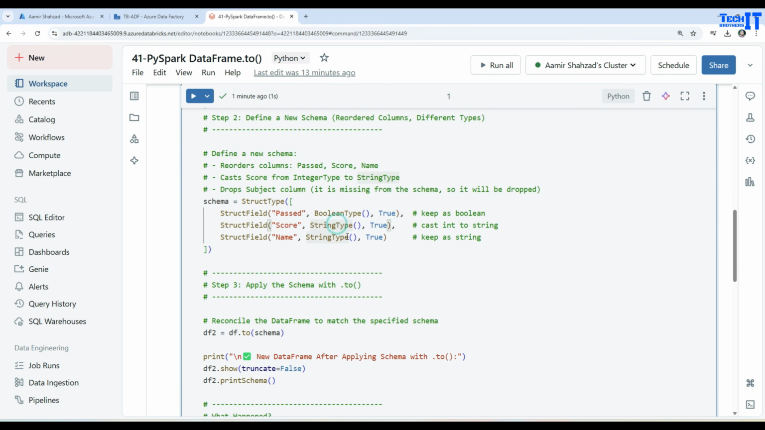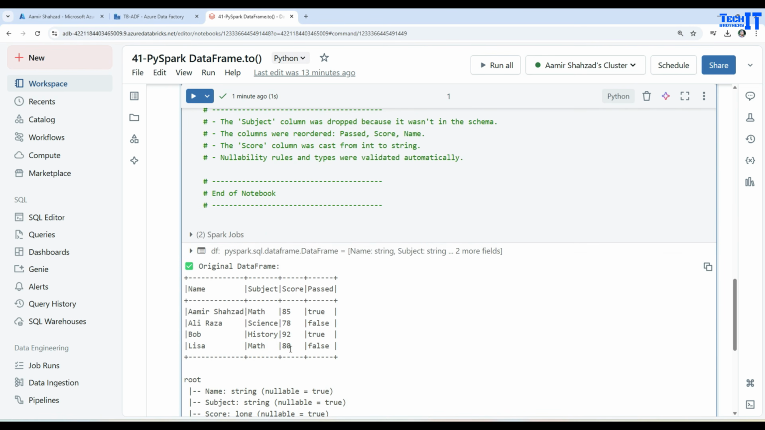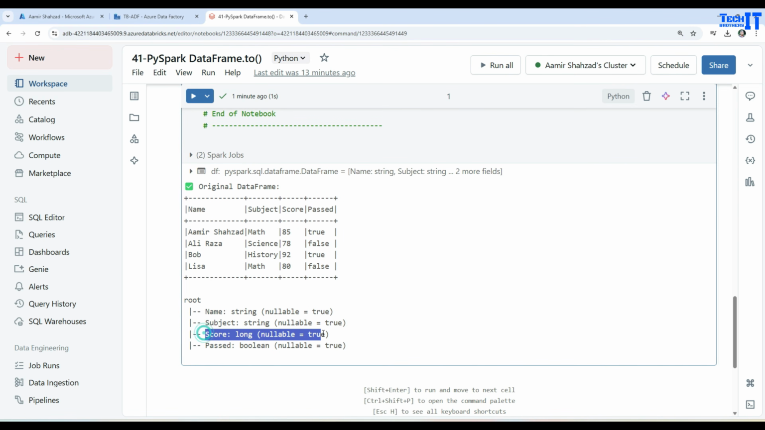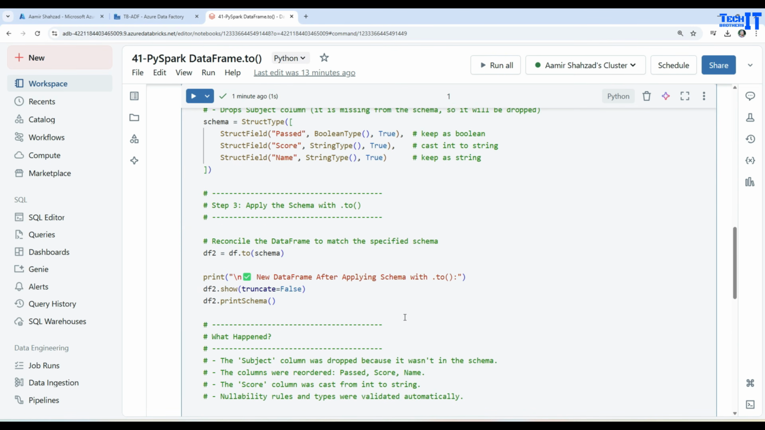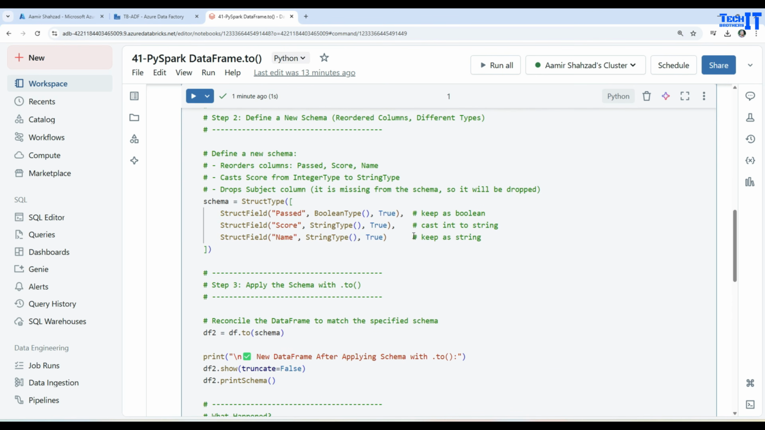If you remember when I showed you score here, what was it? It was a long, and we are converting this to a string, so it should be convertible in this case. Now we have name, and then keeping it as a string as is. And we are also dropping the subject. See right here, drop subject column if it is missing from the schema, so it will be dropped. We did not provide the column subject here, that's why it will be removed.